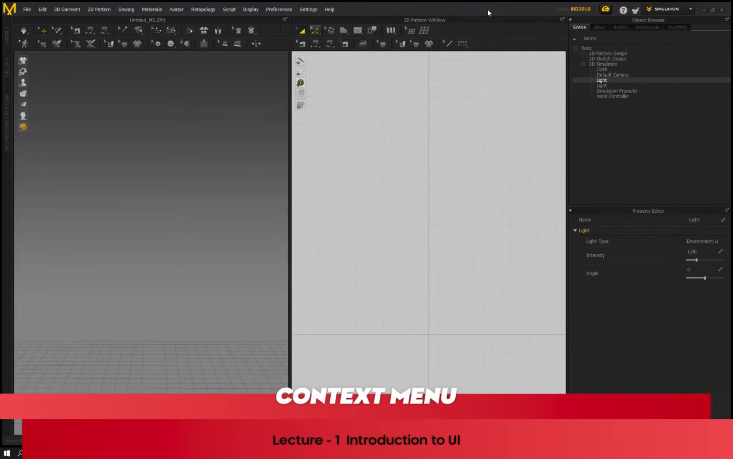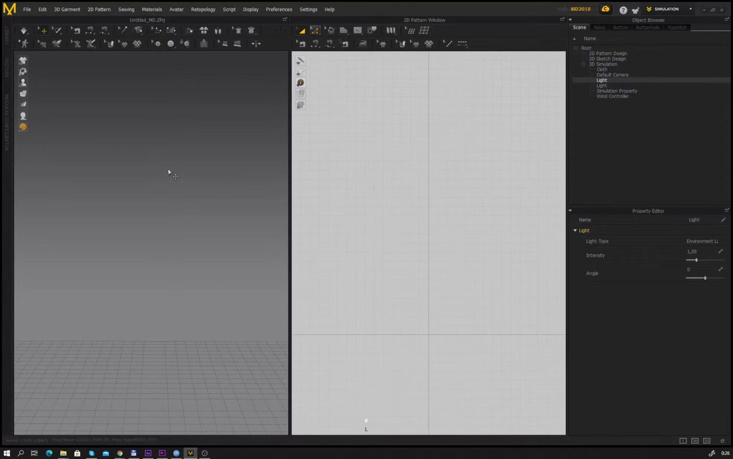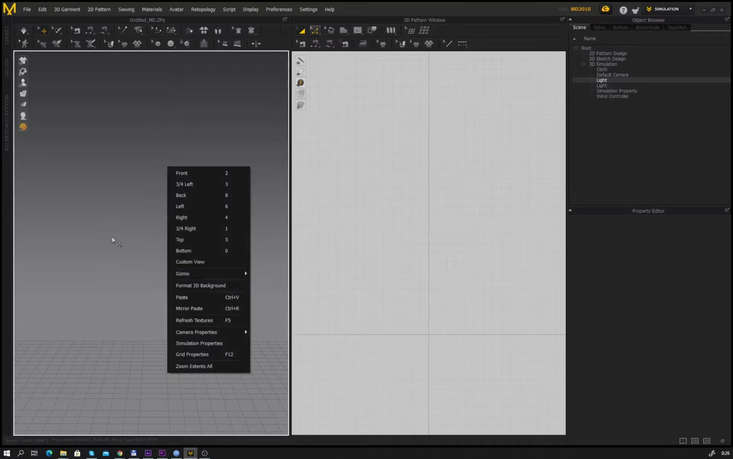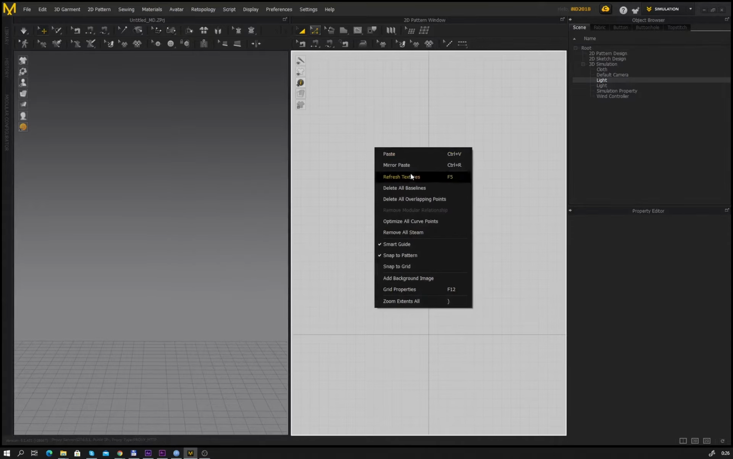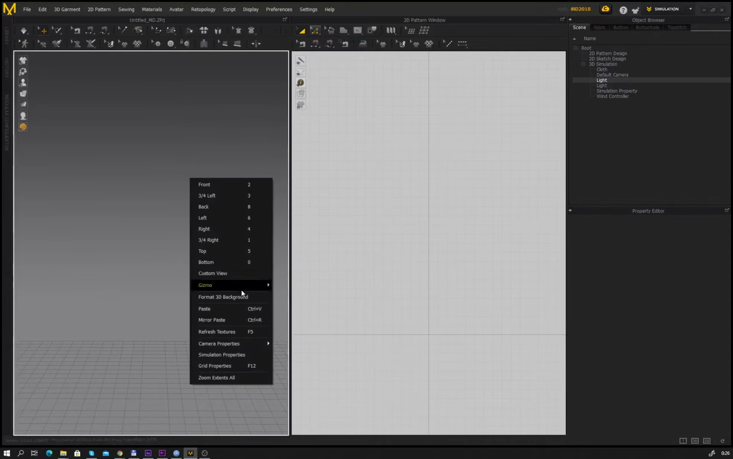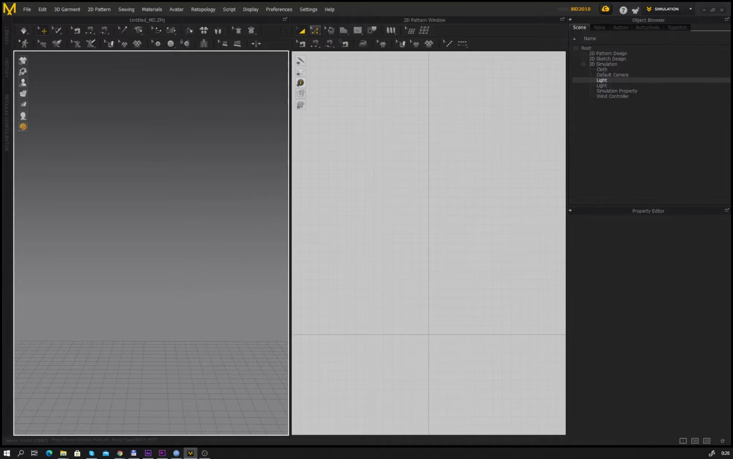Now we will talk about the context menu. To access this menu, just right click in the empty space in the 3D view or 2D view window. In both windows, the menu is different. Essentially, this is quick access to some of the program functions. We will use it throughout these tutorials, and it will help us a lot in our future projects.